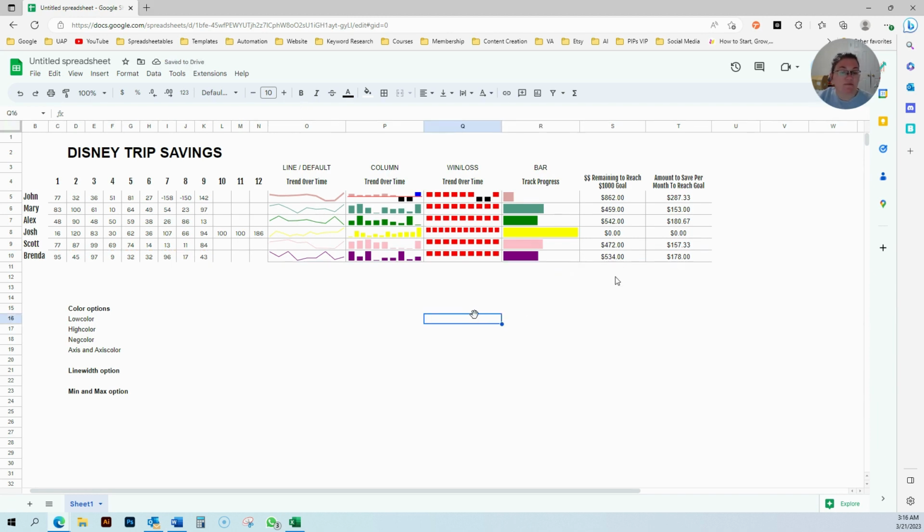Okay, so now we have that, right? And this you can play with, you know, if you're doing a tracker, for example, you want to make it fun, different ways, you can just add conditional formatting. If the cell is above 100, then it's going to be red, like you need to save more, you need to save faster, right? Things like that. But this is basically the 4 types of Sparklines that you can use in Google Sheets.